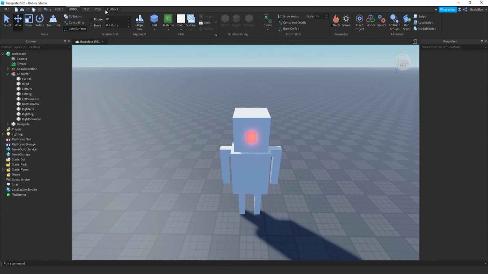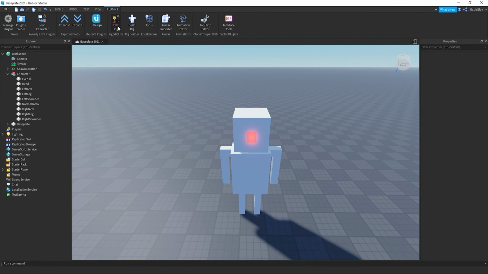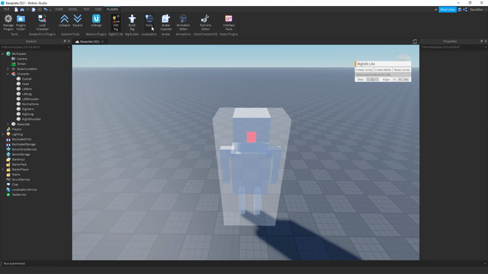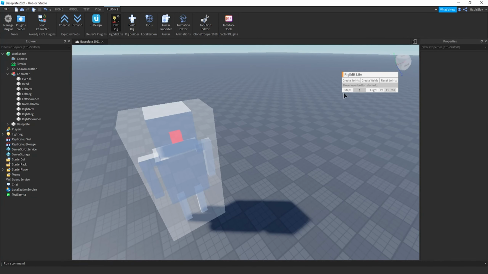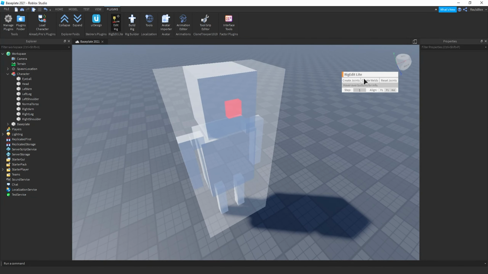What we want to do is actually open our Edit Rig plugin. If you haven't downloaded it already, well then I will put a link down below. So you want to select the character, then click on it, otherwise this won't open up. And so the first thing we're going to do is create welds.